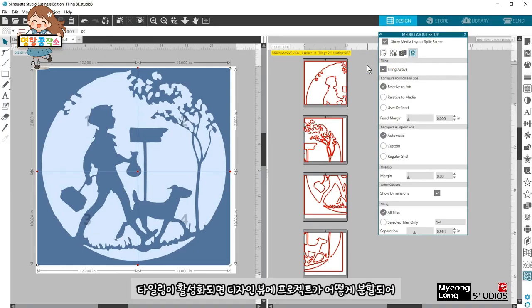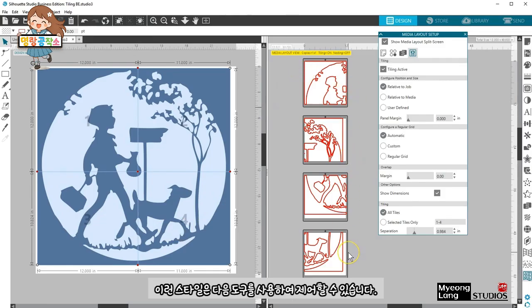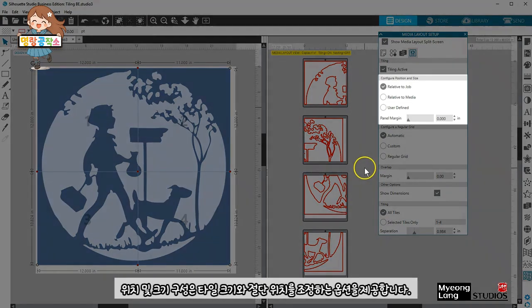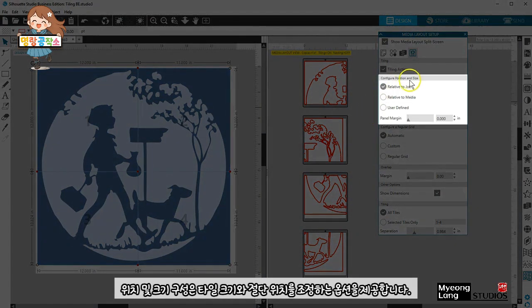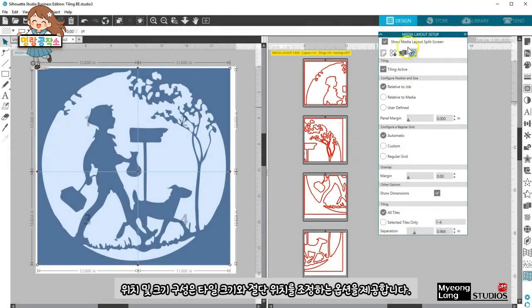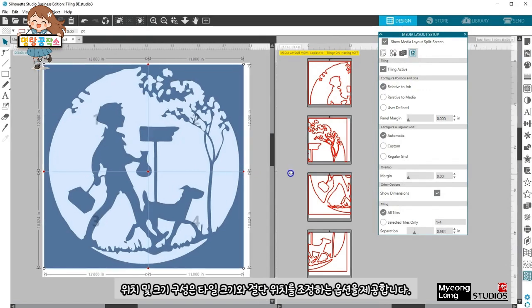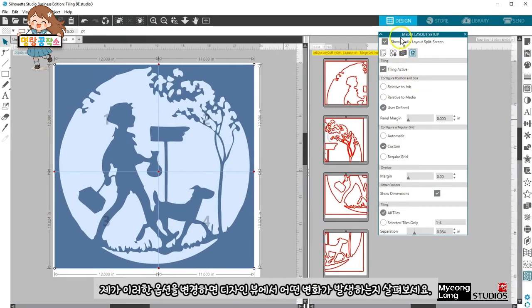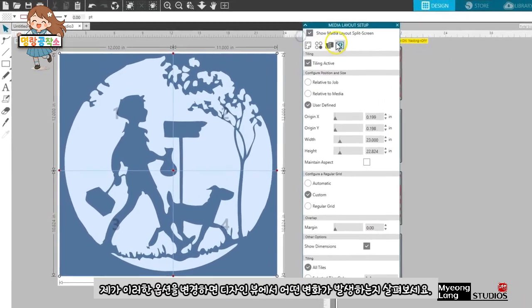When tiling is active, the design view will display a series of numbered tiles to display how the project will be split up into the resulting cut jobs. These tiles can be controlled by the following tools. Configure Position and Size gives options to adjust the tile sizes and positioning for how they will cut. Watch what happens in the design view as I make changes to these options.